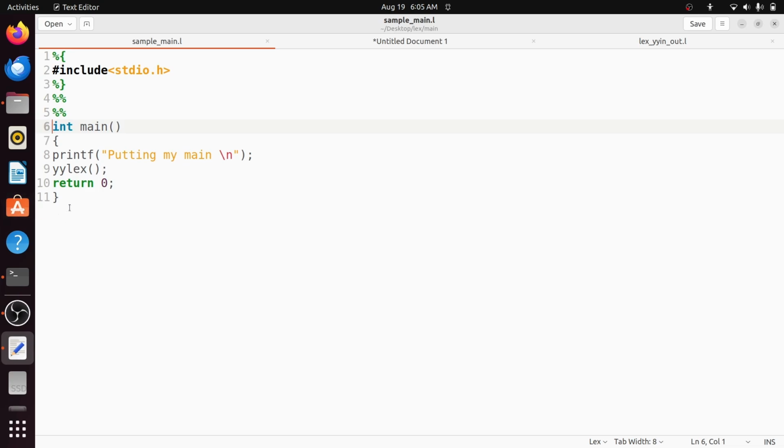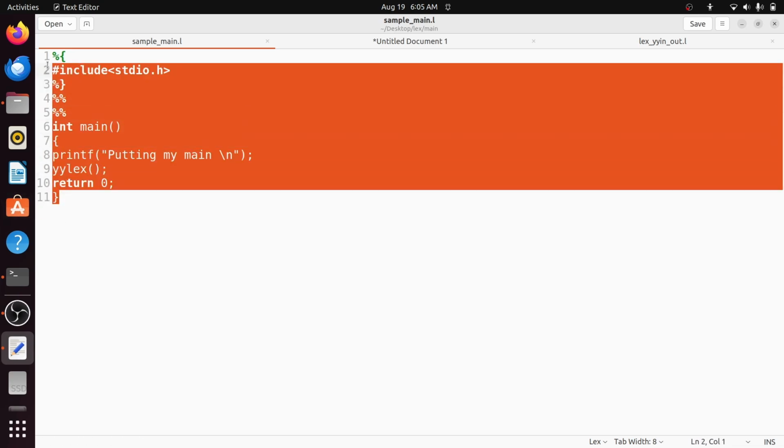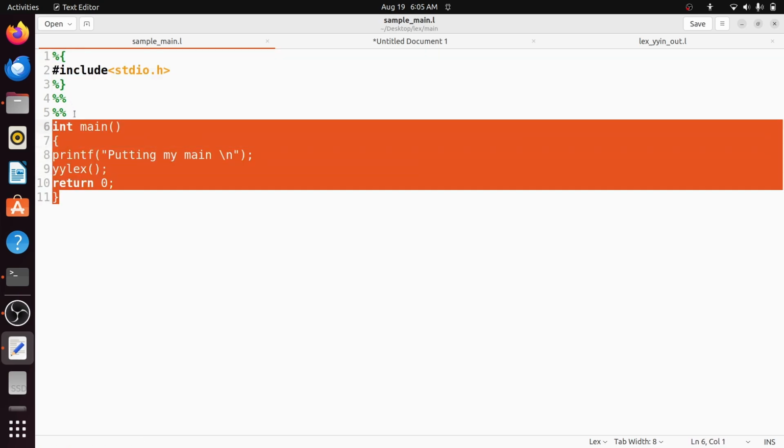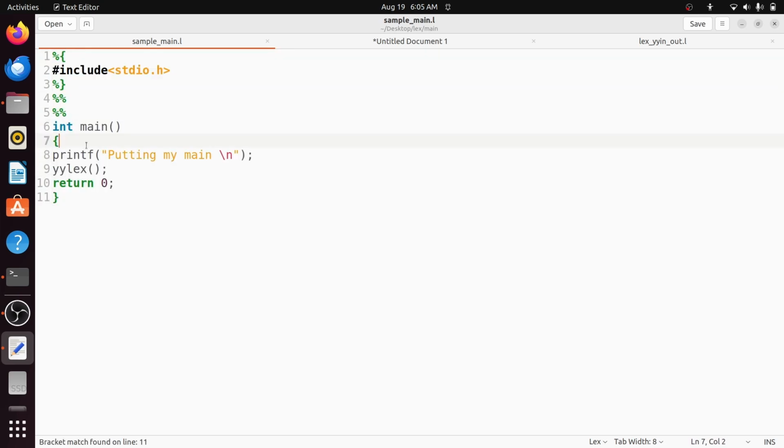So far, we have dealt with lex files in this format where there is a definition section, then a subroutine section, then a rule section. And in all these files, we have accepted the input stream from the terminal and we have written the output back to the terminal. So, is there any other way for that?